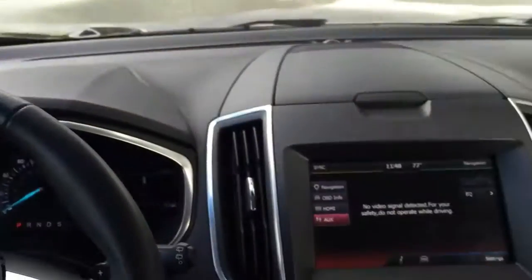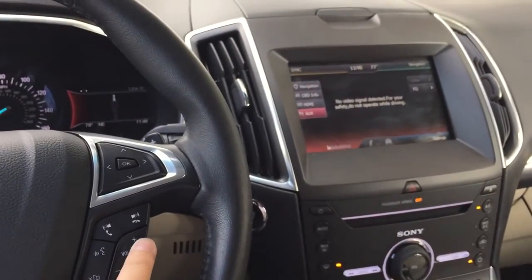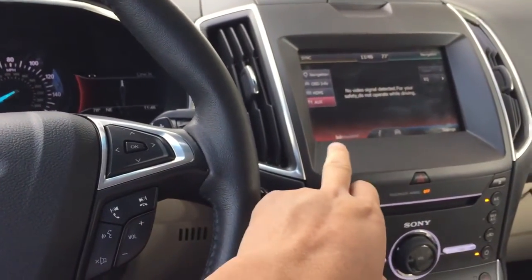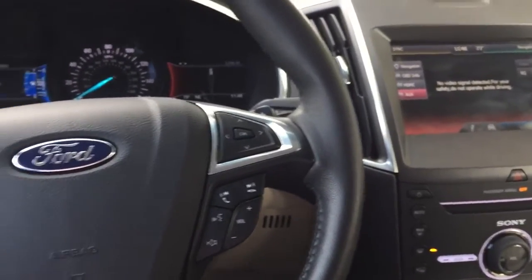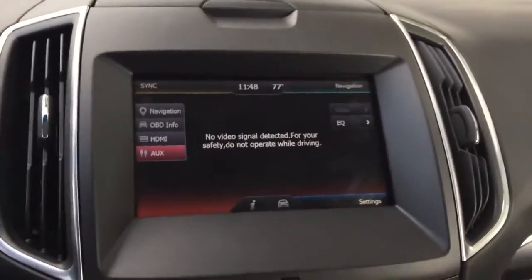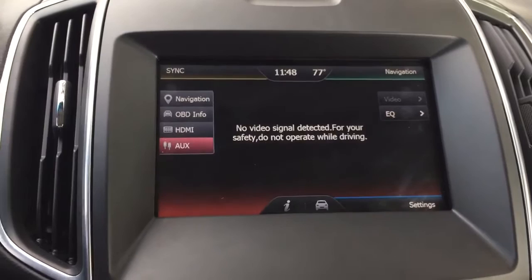as well as the steering wheel control. So if you adjust the volume, you can still see the volume status here, and all the original controls from the steering wheel are still functioning as before you installed the piece. So this will be pretty much it.